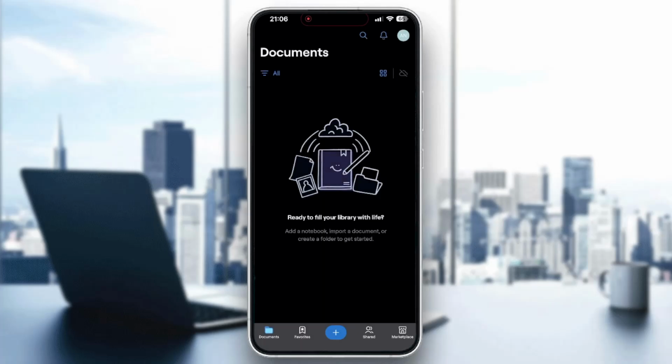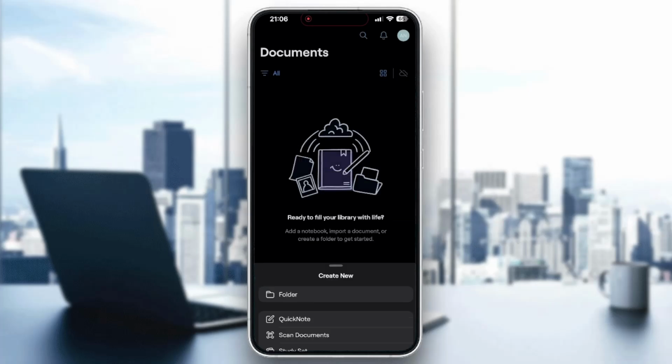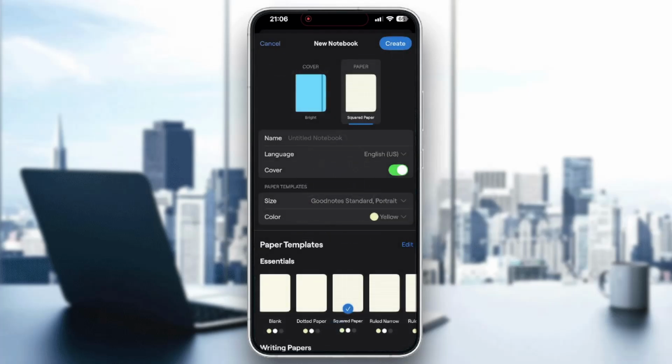So basically guys, this involves creating dedicated notebooks for each subject, importing lecture slides, and using features like handwriting to text. What you're going to start off with is the plus button right here in the middle at the bottom of the screen. Click the plus button, which is going to enable you to either create a new folder or create a new notebook. So you can click the notebook option, and it's going to enable you to create it right here.